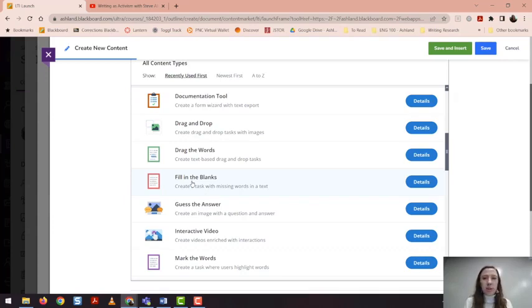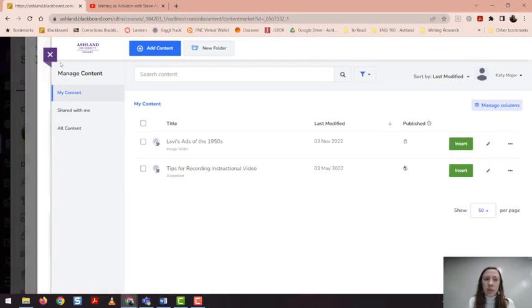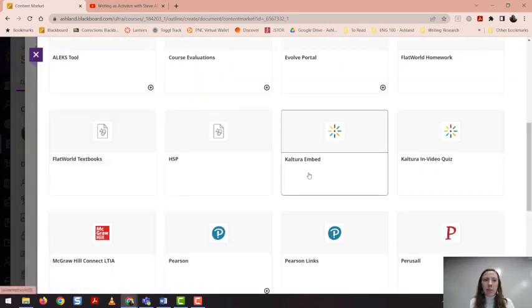So if you want students to apply some new vocabulary, that's something you could add as a knowledge check that maybe wouldn't be an assessment that's worth points, but would help students to assess where they are in their progress. So I'll hit cancel because I'm not going to insert anything like that right now. And again, to go back, you just hit that X. So now I'm back in that content market.